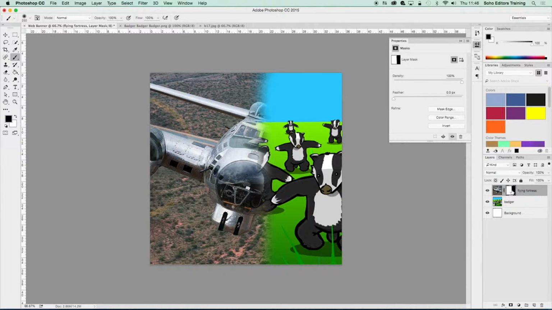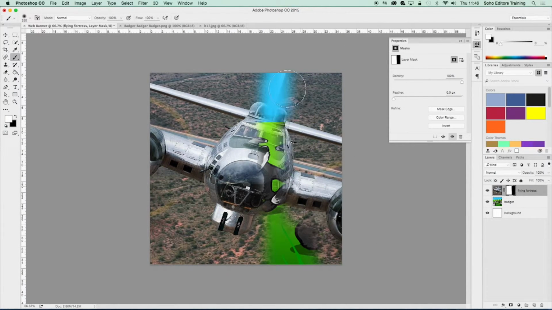If I decide that I've done that horribly wrong, it's very easy for me to sort out. I can just flip the colours, paint in white. So I'm painting in white on this layer mask now, so there we go, and that repairs it. That's why you're doing it like that. You're not damaging the image. It's very easy to repair things.